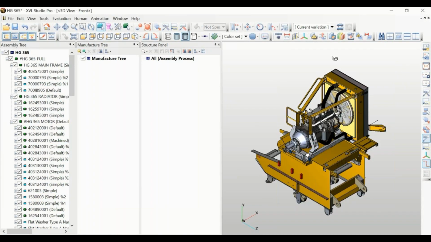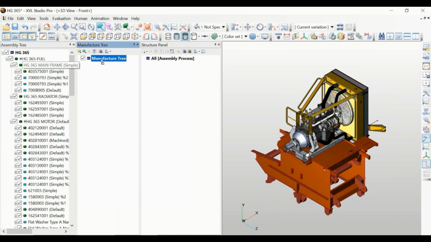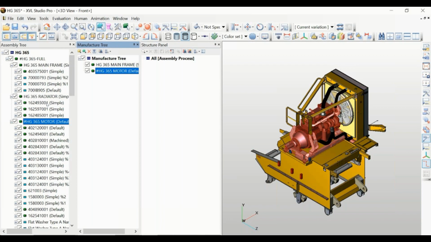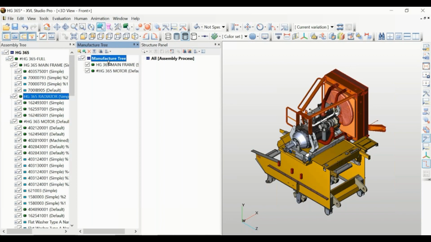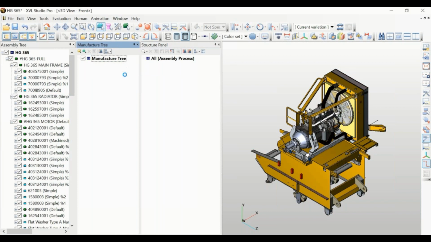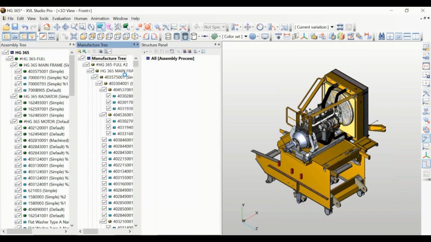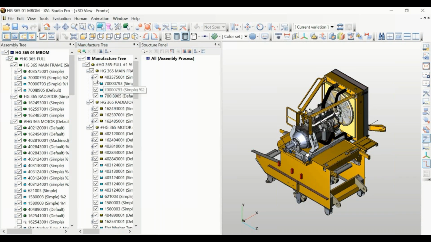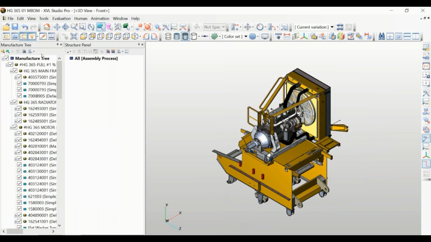As you may know, XPL Studio makes it easy to author an assembly process. The first step is to define the MBOM, or manufacture tree. You can do this manually by dragging and dropping parts from the assembly tree, or EBOM. Or you can automatically initialize the MBOM as a copy of the EBOM. Once you've built the MBOM, you can hide the assembly tree since we won't be using it anymore.